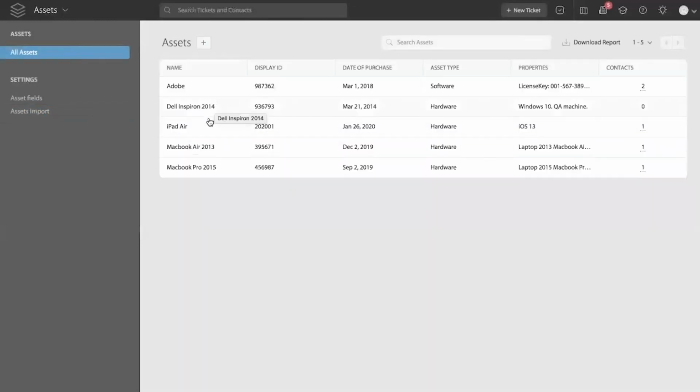And right here are all those rows from the import sheet which got imported. And you can see that one of those is already associated to a contact. This is a very useful module if you have to bulk import a lot of assets and link them to contacts within your help desk. You can make use of this functionality.